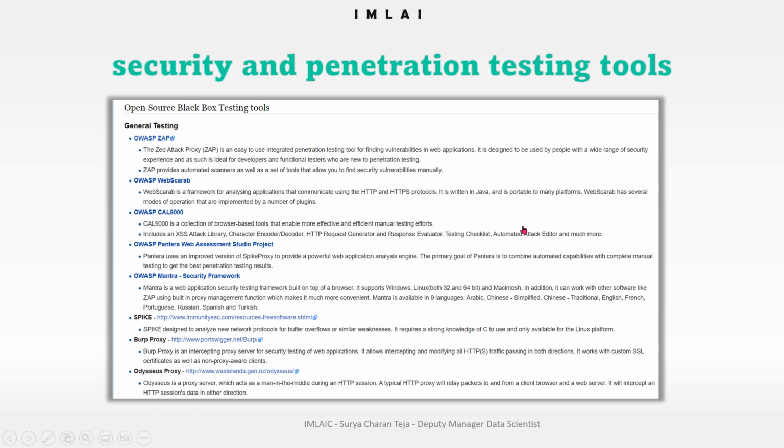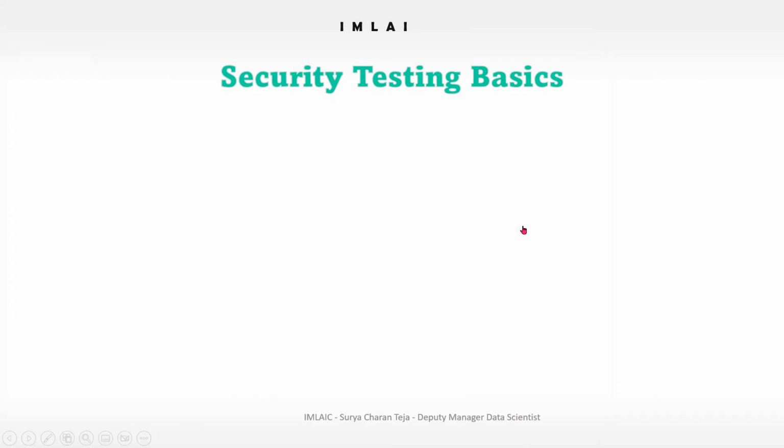To understand better and to work better with ZAP, it's better to know the basics of security testing first. So that's what we're going to do here. Software security testing is the process of assessing and testing a system to discover security risks and vulnerabilities of the system and its data.